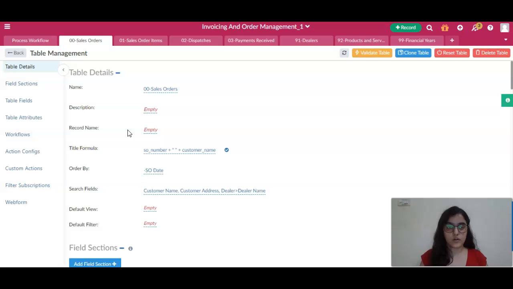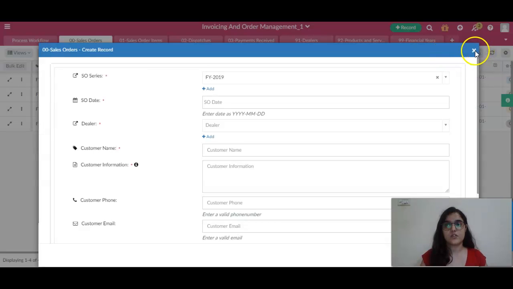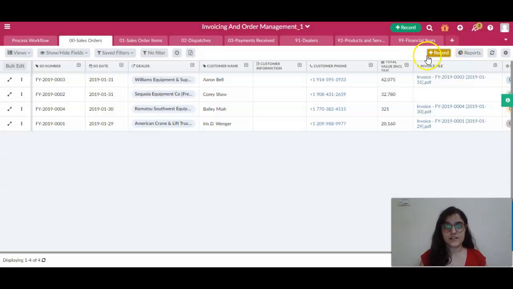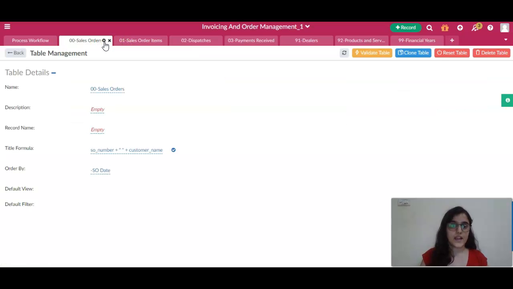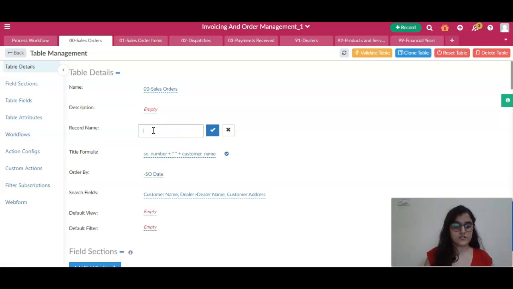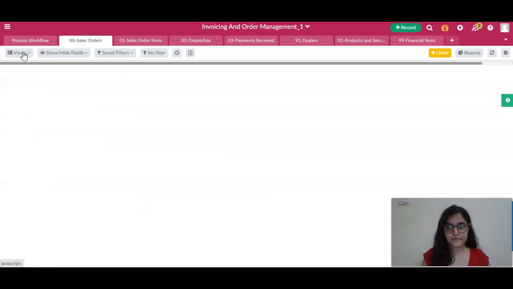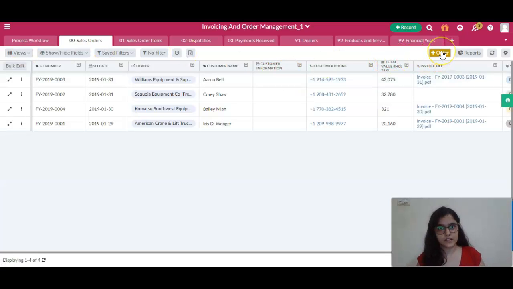So let's see what a record name actually shows us. I'll just go back to show you that. And here you can see that a plus record button is present to add a record. So the record name basically helps you to customize this button name. I'll just go back, and since this is a sales orders table, I will select the record name to be order, and then I'll just click on done. And now when I go back, I can see that a plus order button is here instead of plus record. So in this way, you can customize the record name according to your requirement and your table.